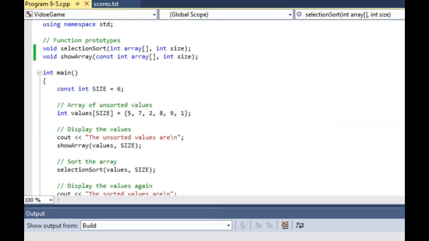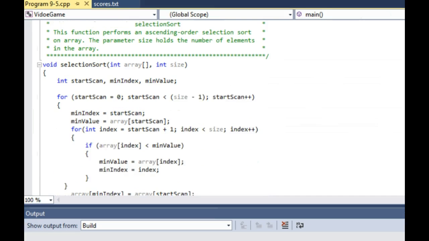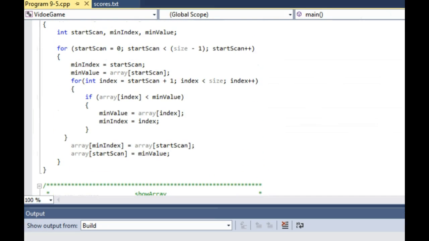So this inner loop will then look at 8, which is not smaller than 2, 9, which is not smaller than 2, and 1 is smaller than 2. So 1 is going to become our minimum value, and its index is 5.